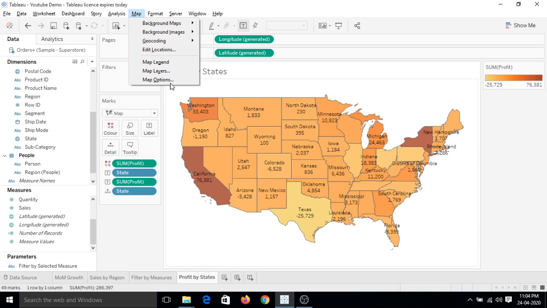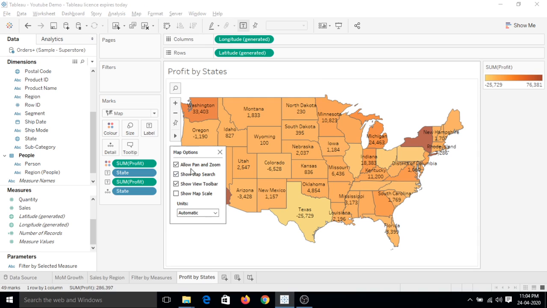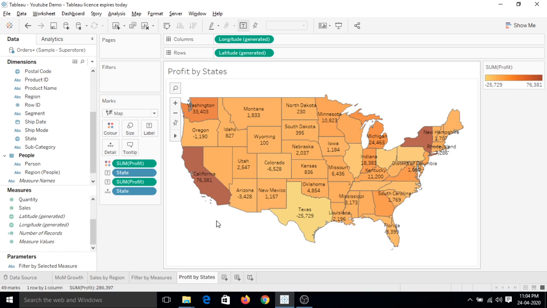Let's go to some other options, which are map options. This is something like what we are getting here. Show map scale, show view toolbar, which is gone now. Let's check it again, and that's all. So these are some map options which are available in Tableau, so you can explore them. That is how you will become proficient using maps.